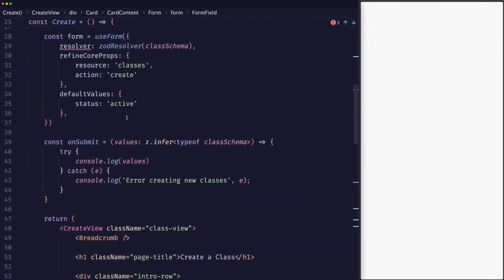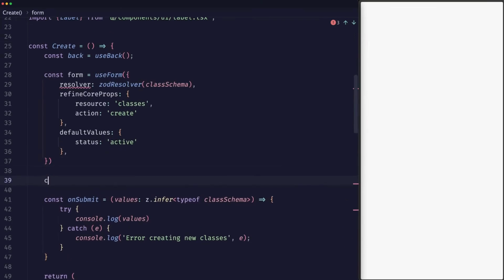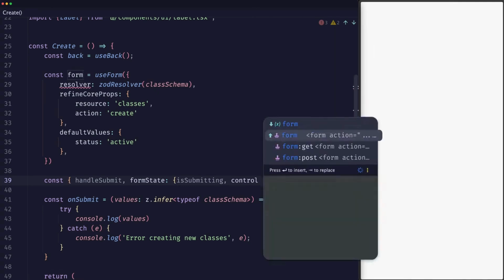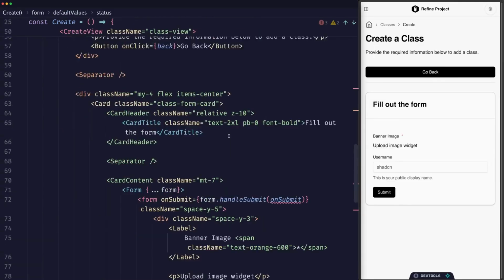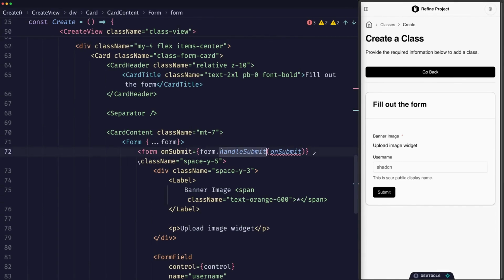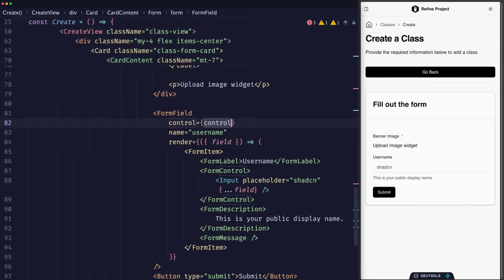So right above the onSubmit, we can destructure the handleSubmit, the formState, specifically the isSubmitting state from it, as well as the control. And this is going to be coming from the form like this. So now when you say form.handleSubmit, it's just enough to say handleSubmit without specifying the form. And same thing here, we're just passing the control.